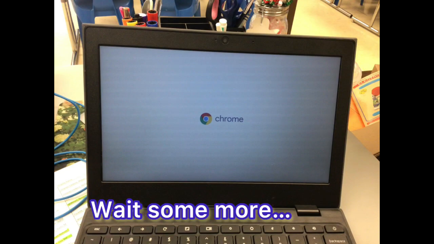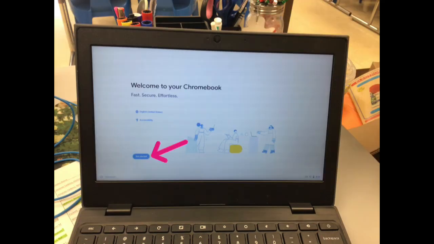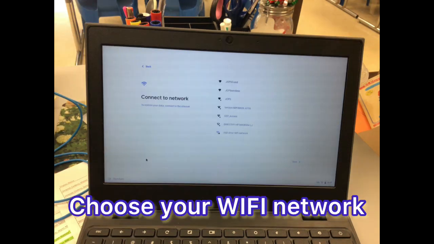The next screen you're going to see is probably going to be this one. Again, you don't have to do anything here. You're just waiting for your Chromebook to take you to the next step. Once your Chromebook has rebooted, you're going to click that blue Get Started button.